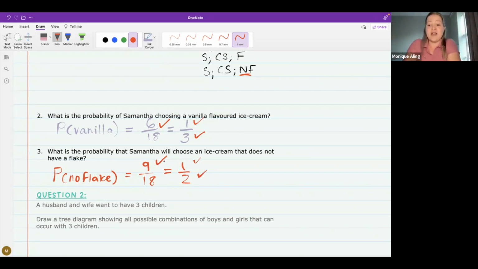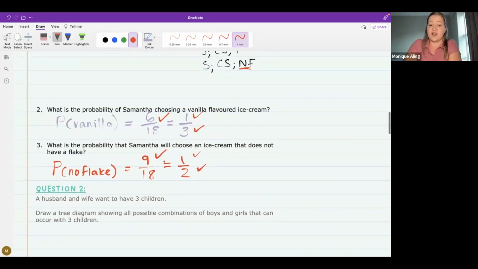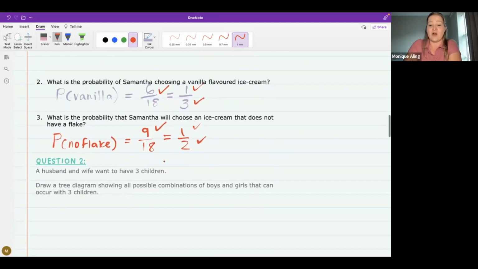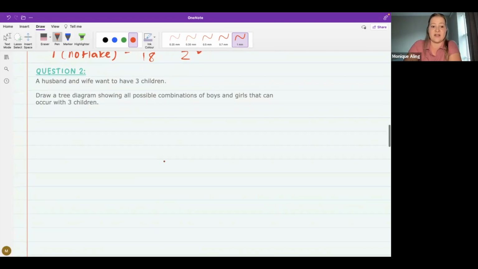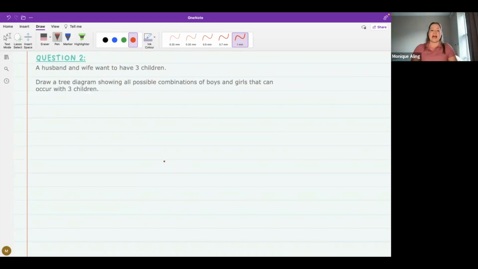Let's try one by ourselves now. It's not going to be as intense, but there are 3 parts to the tree diagram again. So let's try this one. Question 2. A husband and a wife want to have 3 children. Draw a tree diagram showing all possible combinations of boys and girls that can occur with 3 children.